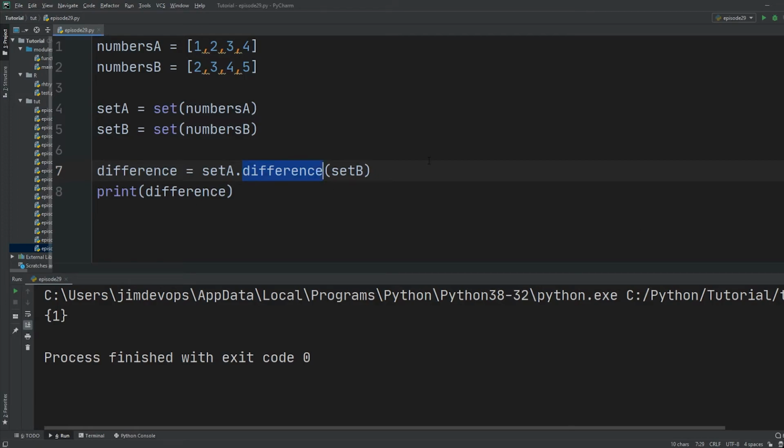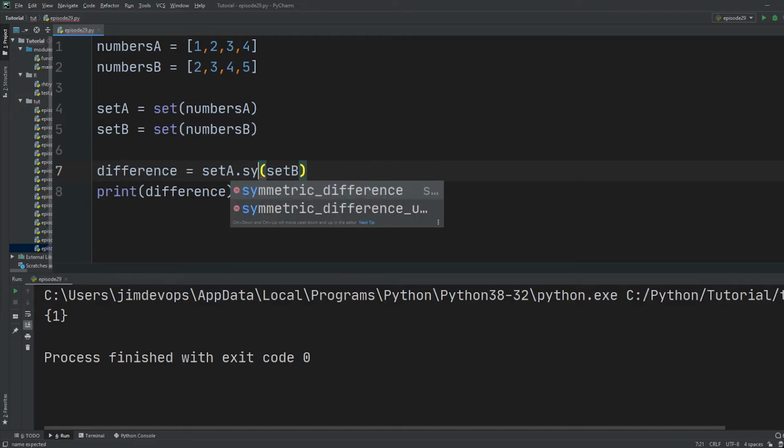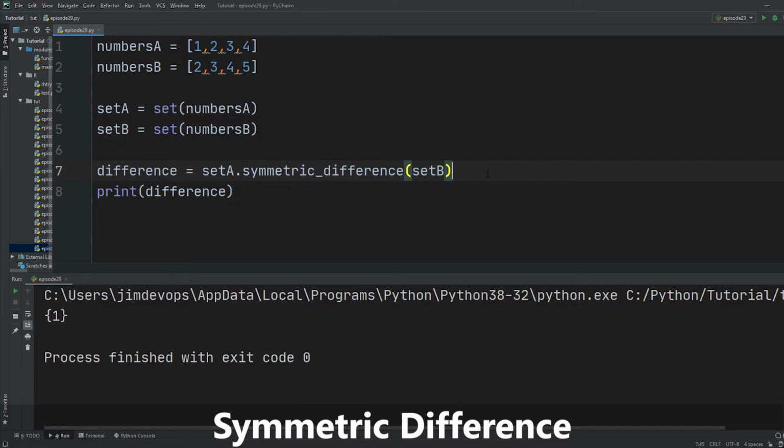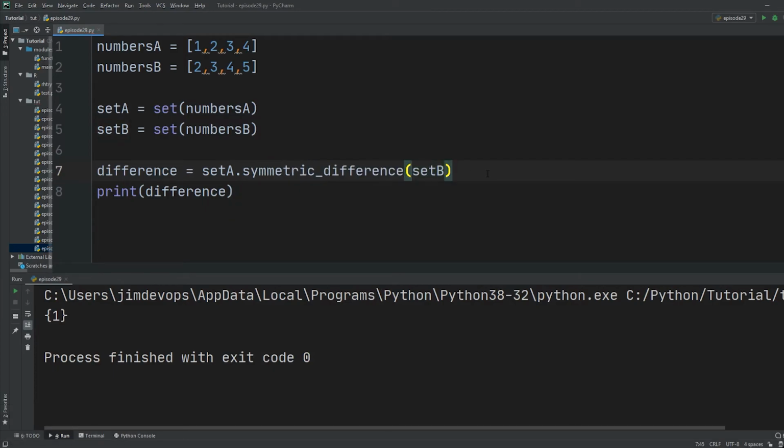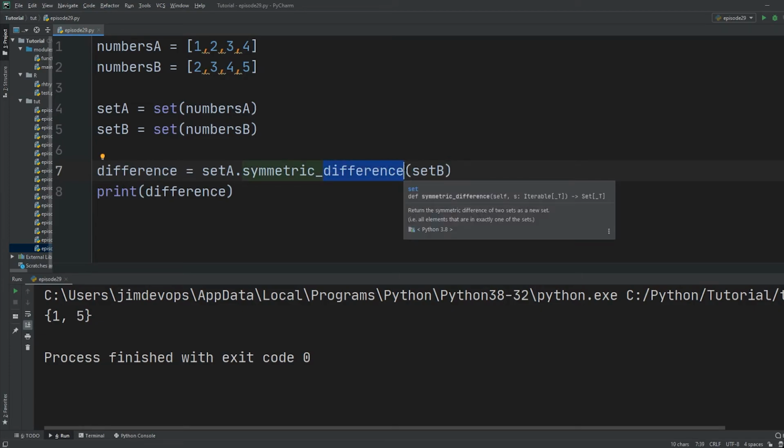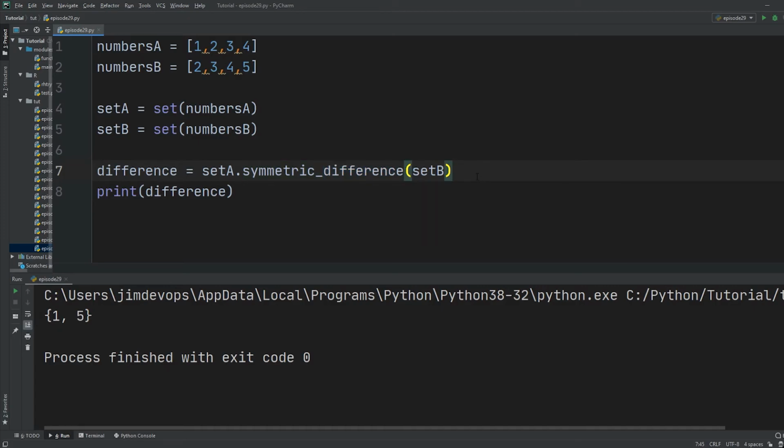But if you want to get both differences from both sets, what you can do is use one more cool method that is called symmetric difference. And as you hear the name of the method, now this makes sense to get both 1 and 5 back, because you are checking the difference in a symmetric way. So this actually checks for the differences between set A to B and also between set B to set A. So this is also a very useful method that I like to use.